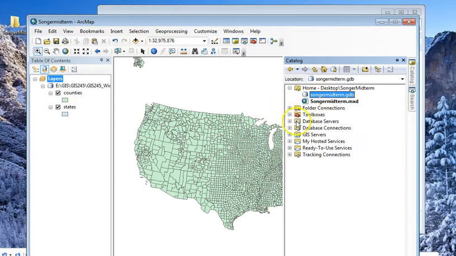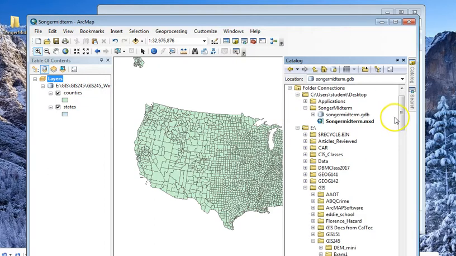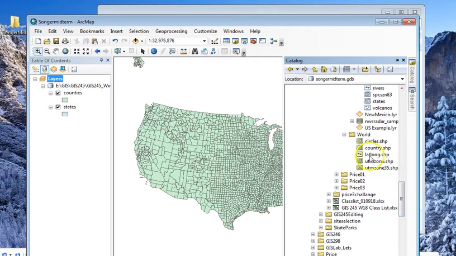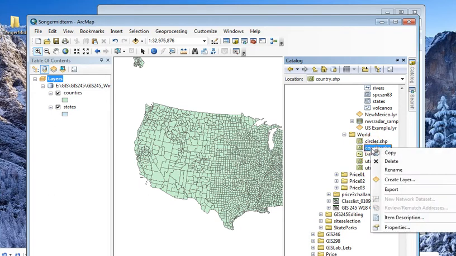And since I don't know what the coordinate system is going to be yet, the best thing to do is to add your shapefile data and take a look at it. So for example, I'm going to look at this US country data. Let's say I gave you these shapefiles that I want you to put into a feature data set.